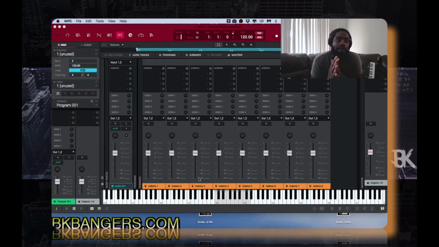There's only the channels and their inserts, the main channels with the 4 inserts, and the master output with 4 inserts as well. So I'm gonna flip over into the MPC Live standalone so I could show you guys exactly what I'm talking about.